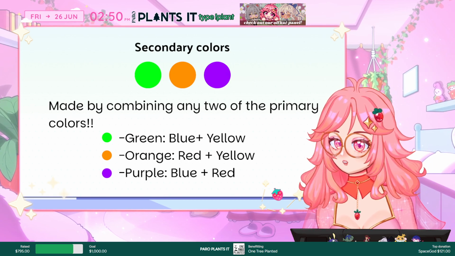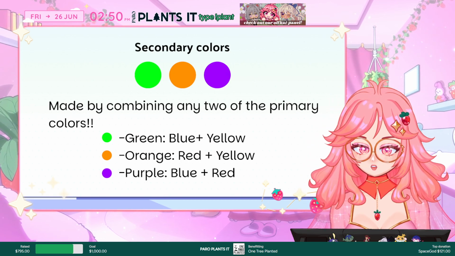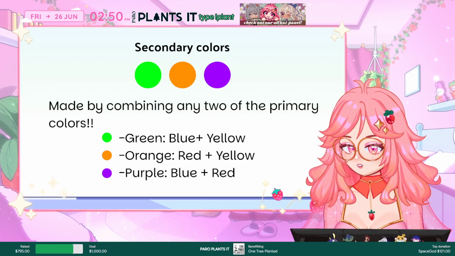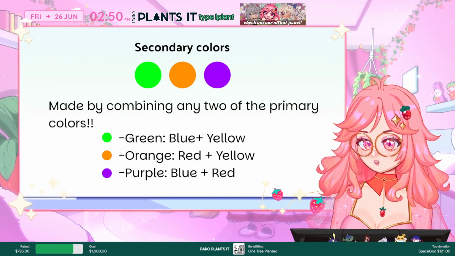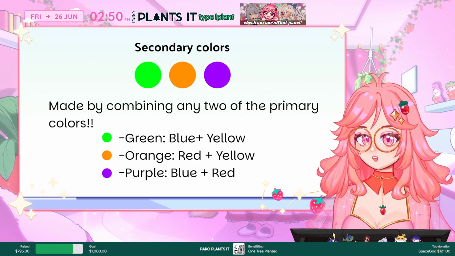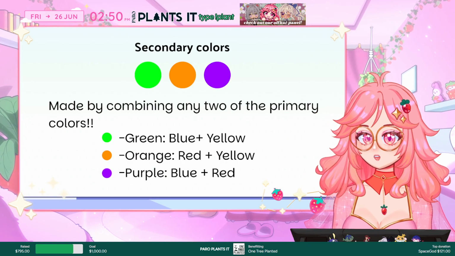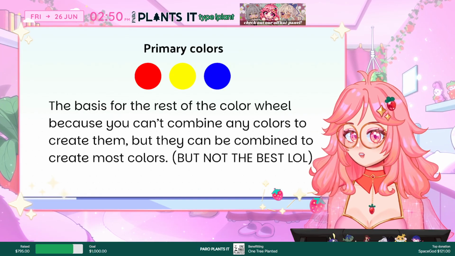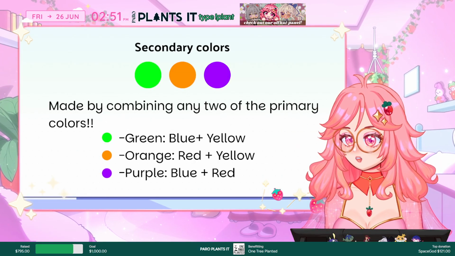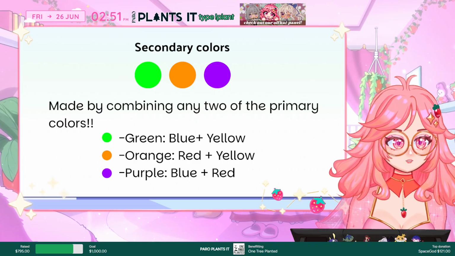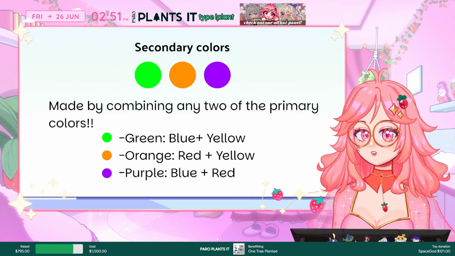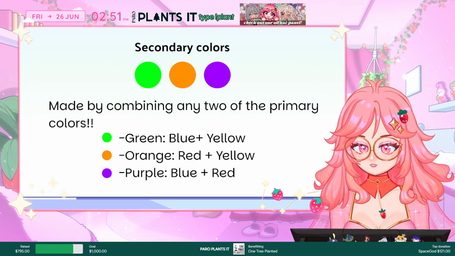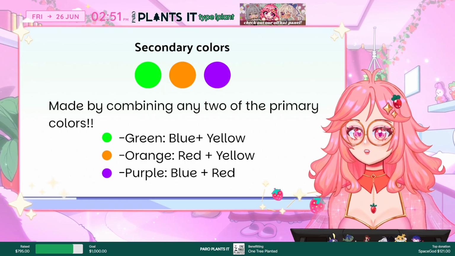That goes into secondary colors. What are secondary colors? Secondary colors are colors that are made by combining any two of the primary colors. So we know these pretty well. If you were to get a 6-color crayon set, it would probably consist of these primary colors and these secondary colors. You have green, which is made by blue and yellow. We know that. Orange, red and yellow, and purple by blue and red. Easy peasy. See, I told you. Color theory, very easy so far.